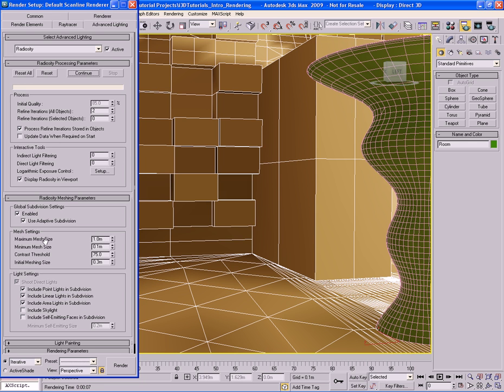The first setting here is maximum mesh size. Right now it's set to 1 meter. This basically tells 3ds Max what's the largest area that can be broken down into smaller triangles. The larger this size is, the faster the render is going to be, but the lower quality and the less accurate it's going to be, so it's a trade-off. Smaller number equals better quality, slower render. Larger number equals less quality, faster render. So it's just something to keep in mind.